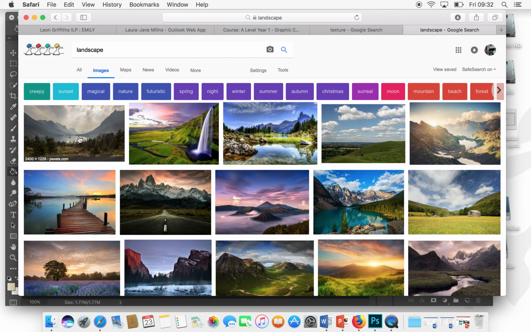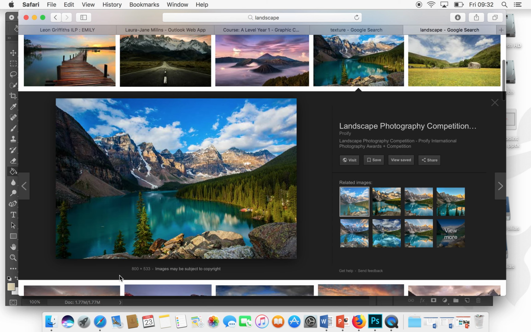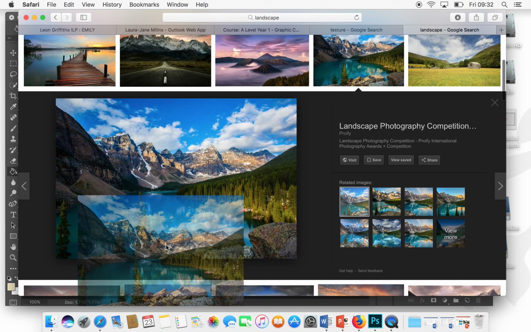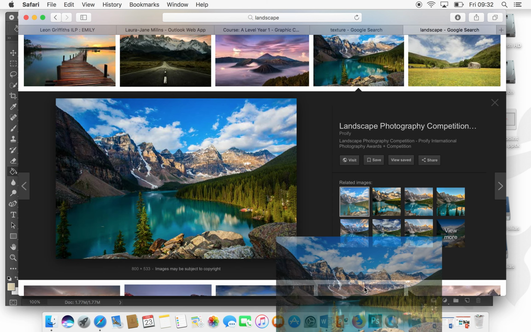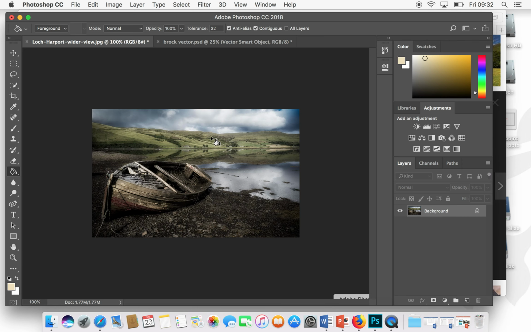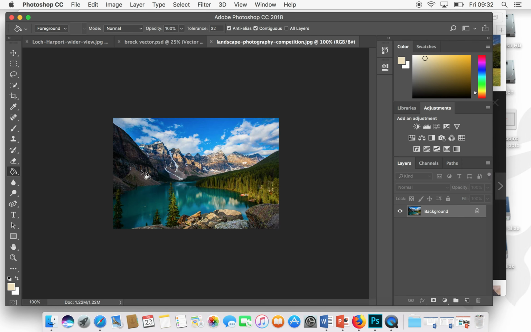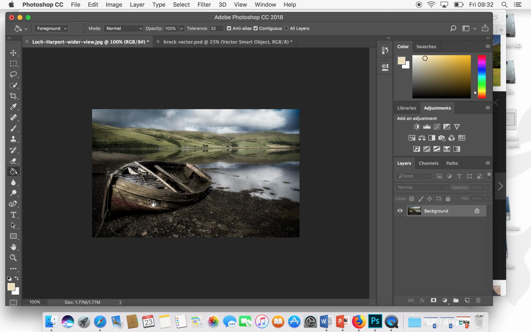Also, when putting your image into Photoshop, make sure that you click on the image that you're going to use, like so, wait for it to load and then drag and drop that image onto Photoshop, and then it should automatically open that up on another document. I'm not going to use this actual image, I'm going to use this one that I found the other day.